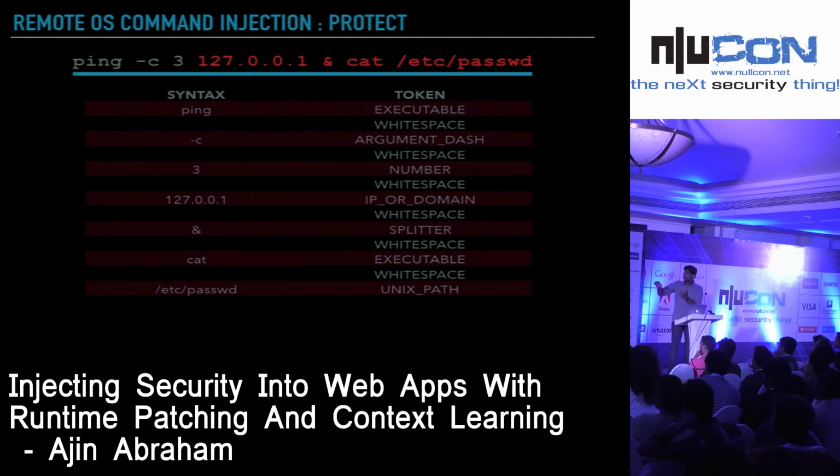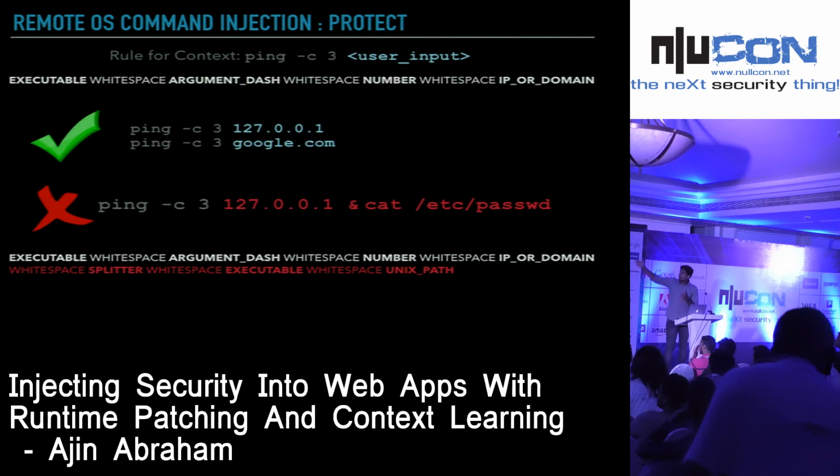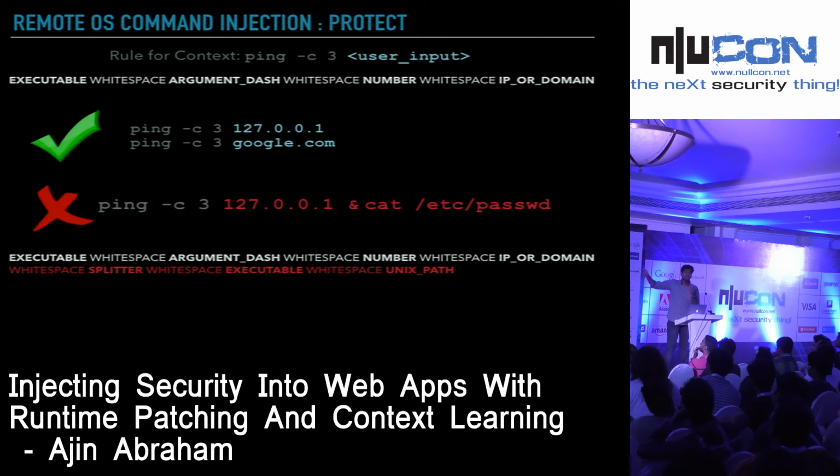Moving on, if an attacker tried to inject a command like this, you can see that the structure really changes. From IP or domain, there's a white space, and is a splitter, then again a white space, cat is another executable. So the structure completely changes. The rule for the context is this, and it will even allow you to put an IP or a domain name or whatever, depending upon the logic you write. It can actually allow any type of IP or domain name. But the moment it tries to escape out of the context, the token or the rule for the particular context changes and it will detect it.